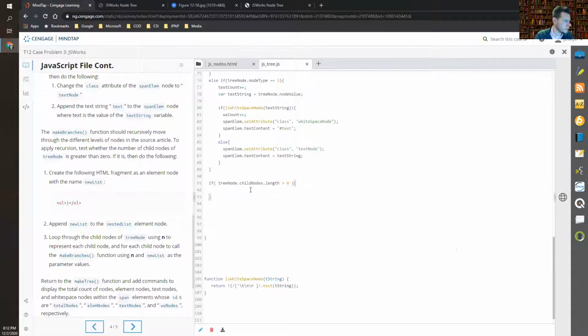Okay. If that's true, then do the following. Create the following HTML fragment as an element node with the name new list. Right? We're making another OL. This one's going to have a pipe inside of it. Append the new list to the nested list.